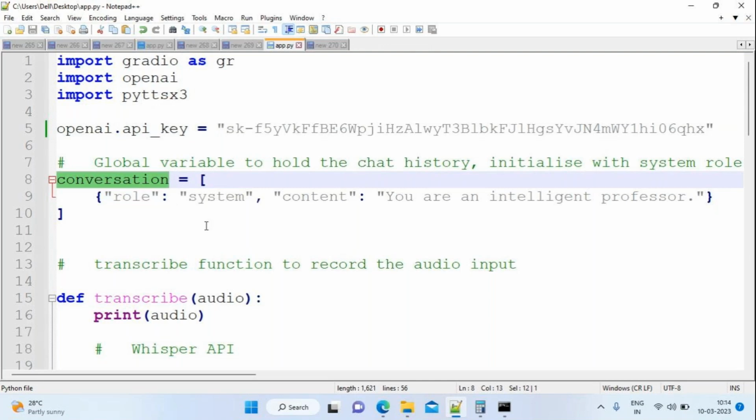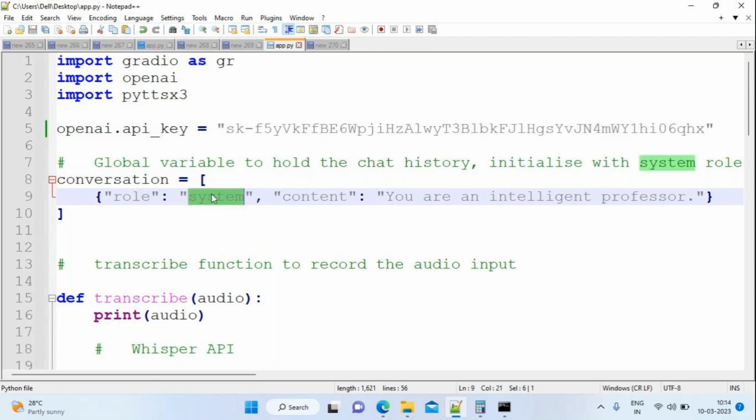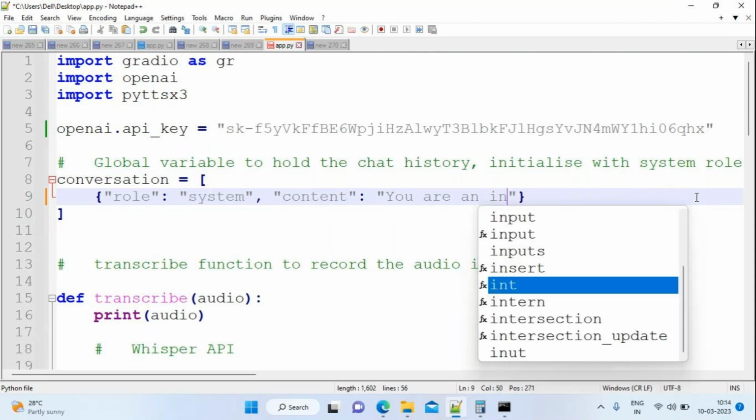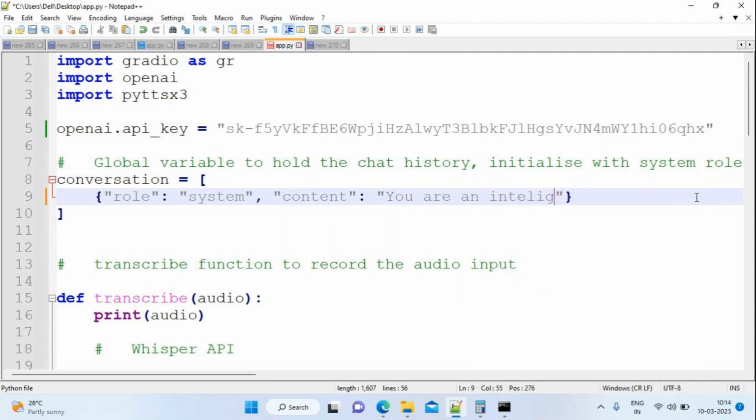I want to use the system role, okay? Because I want to store the previous chat histories. In the role, I should have a system. The system is going to hold all my chat histories, and then for content, you can provide any default content. You are an intelligent professor, or you can give any name. You are an intelligent boy, okay? This is one of the default values we're going to give to the content key.